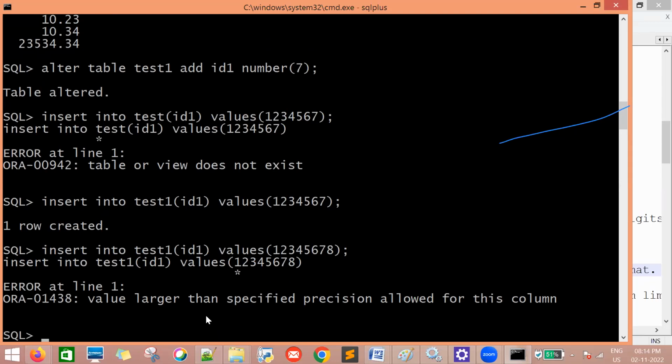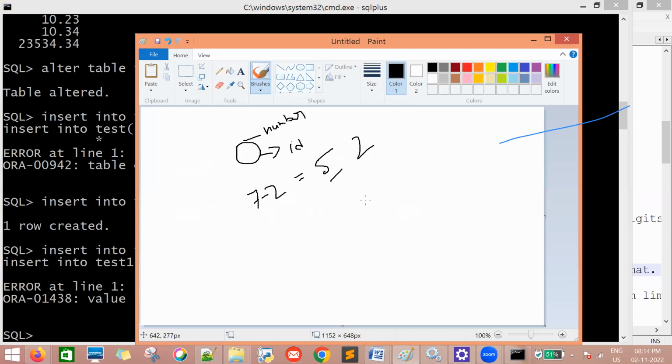So the data type, what will it tell you right here? This is a column name. Column name is the ID. ID will take the space, and within the space it will take that this is a number. So only number values it will take. Number of 7 means only 7-digit data it will take.